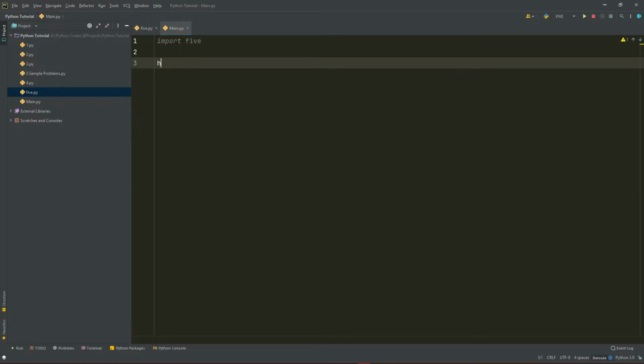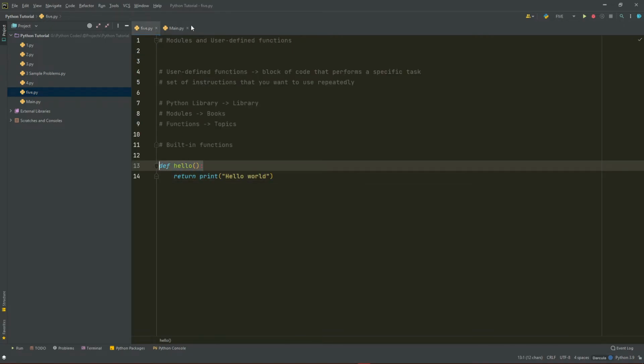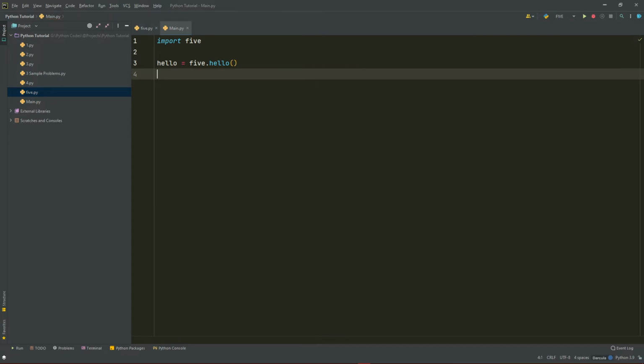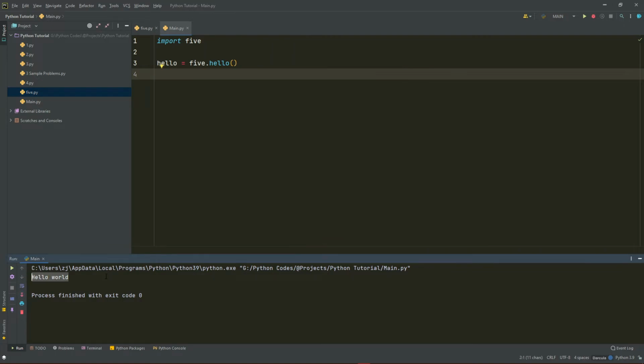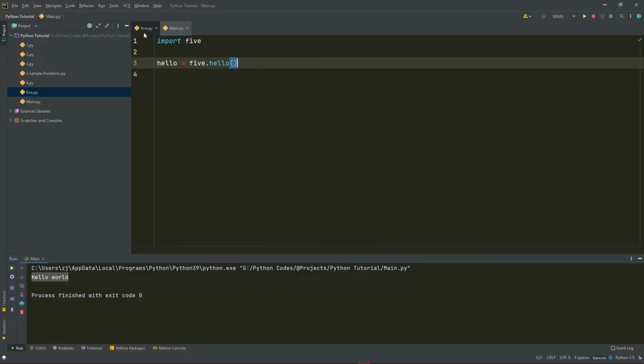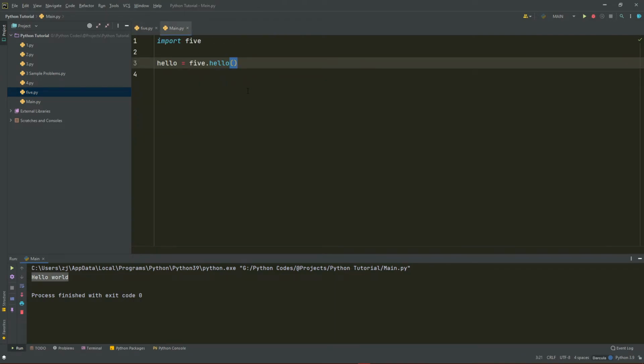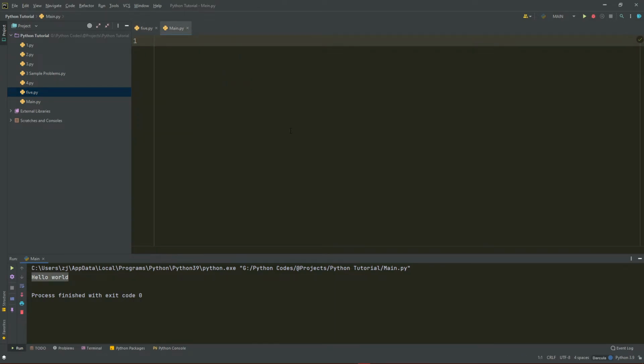So let's say we have hello as a variable, and then 5 dot. We're going to use this function. This is inside this. So hello, and if we print, or we actually run this already, we are going to have hello world. So as you can see here, we made this py file a module already, and that's basically how modules work in Python.